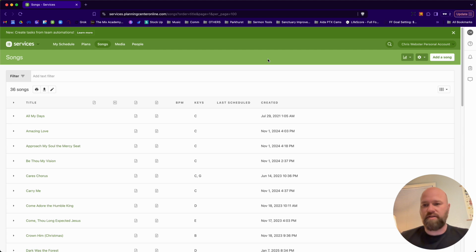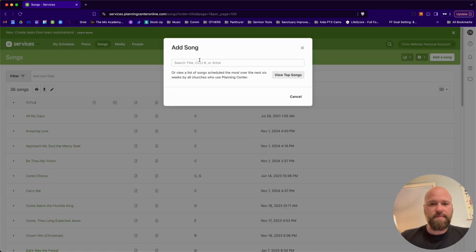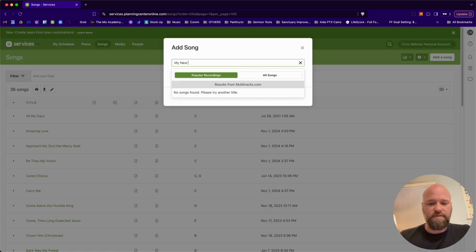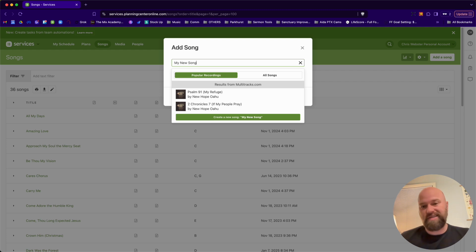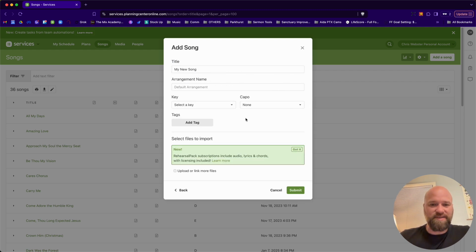So how do we add a new one? Let's go to add a song. I'm going to type in my new song. It will go to see if that song already exists somewhere like CCLI or multitracks.com. Interesting little check to see if you've written a worship song with the same title as somebody else. But for now, I'm not worried about it. We click this green create a new song button.